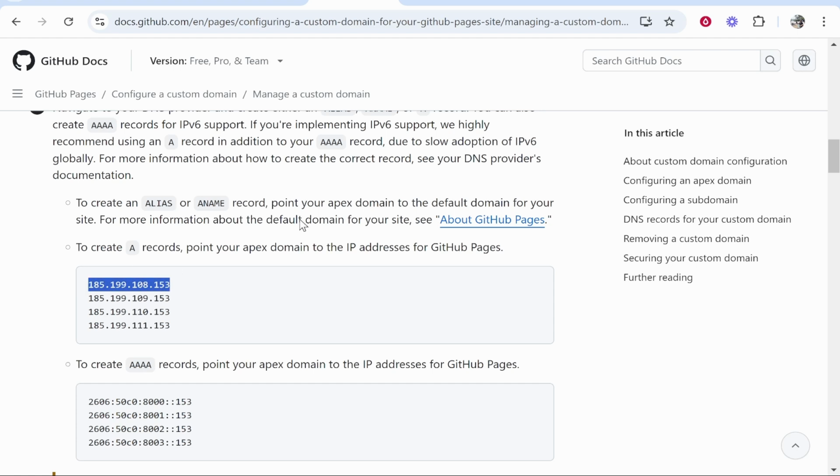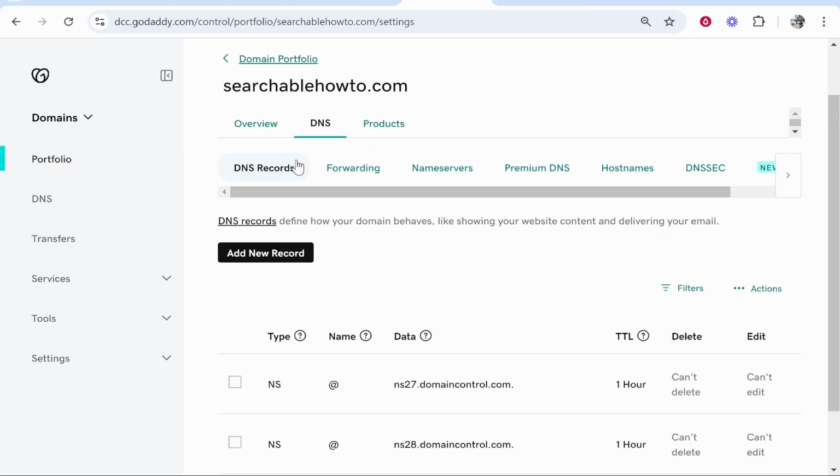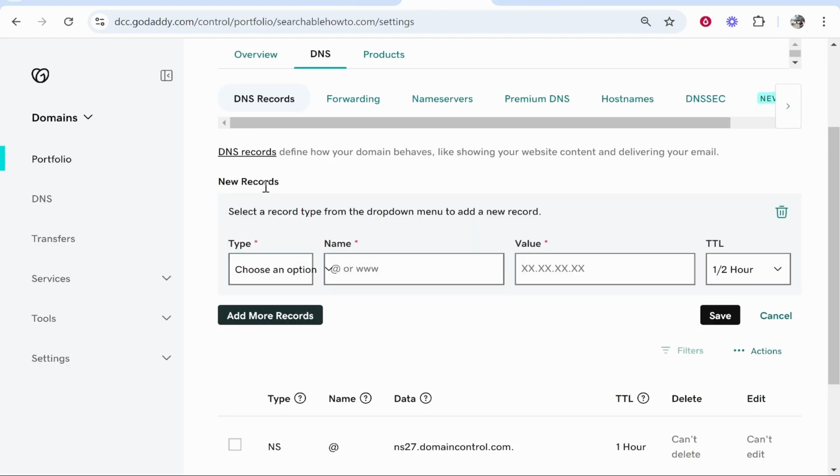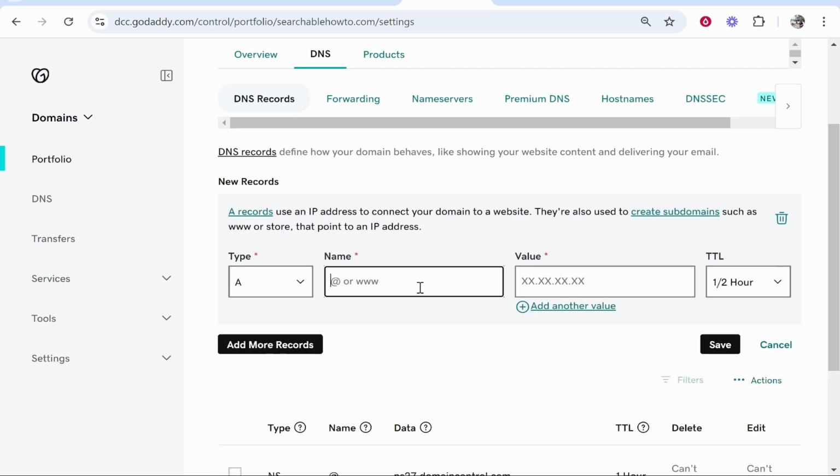So we'll copy the first one. We'll then go into the DNS records. We'll go Add new record, type A record. For the name, type @. And for the value, paste in the first A record, then click Save.